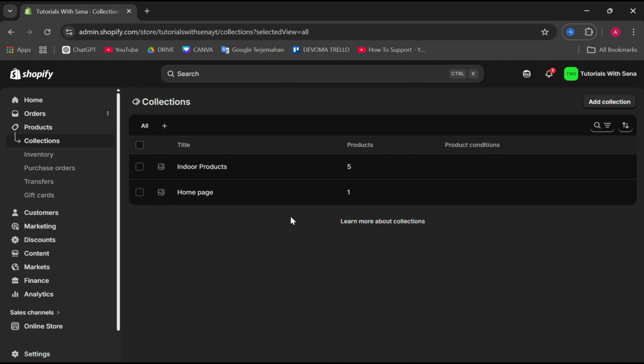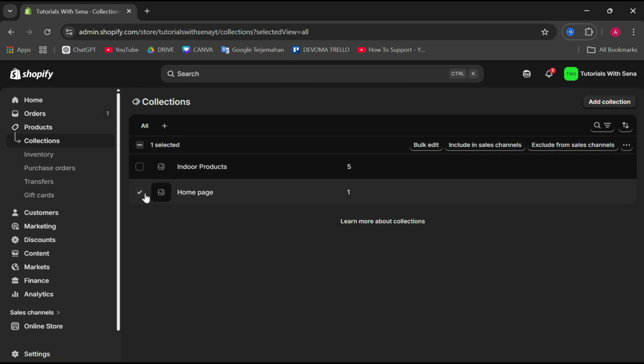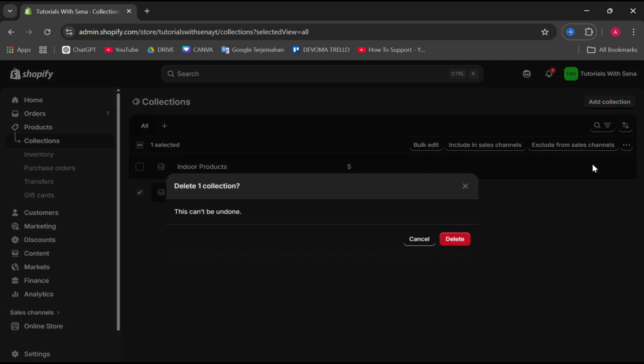So let's say I want to delete one of them. Maybe I want to delete the homepage collection. You can click or select it. After you select it, as you can see, there are three dots here. You can click on it and then click delete collection.